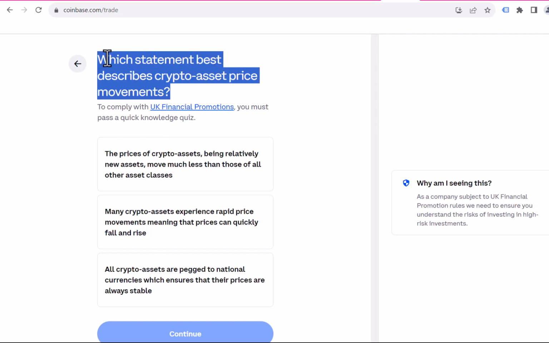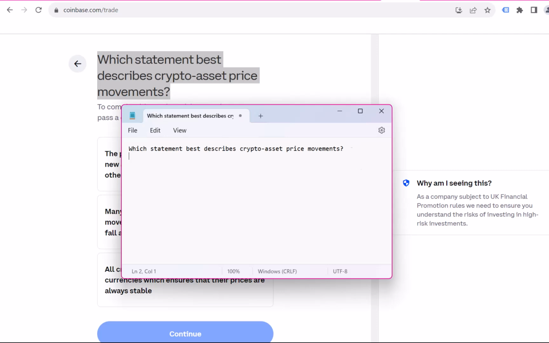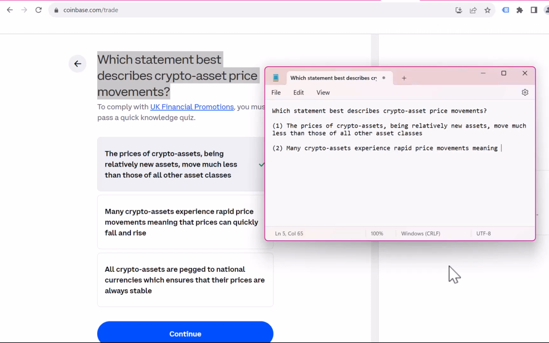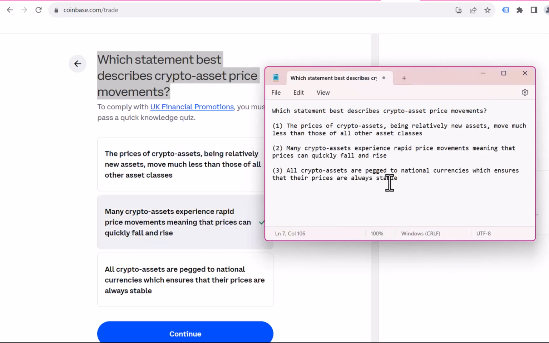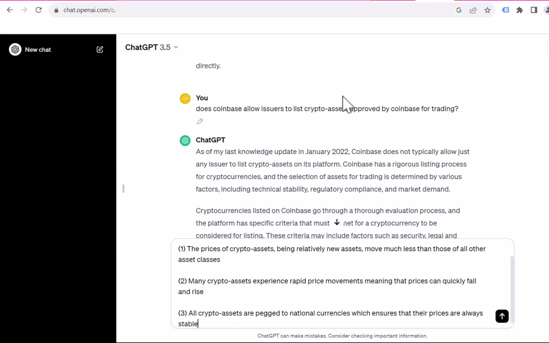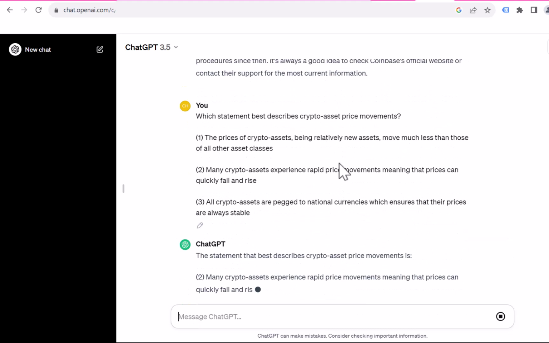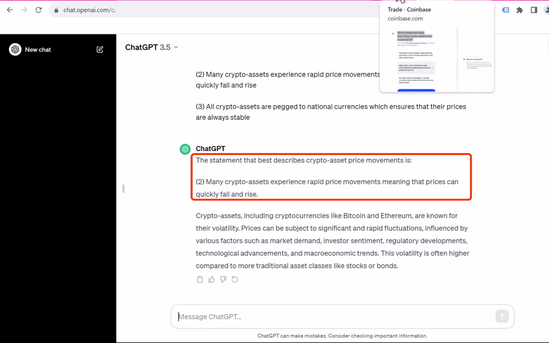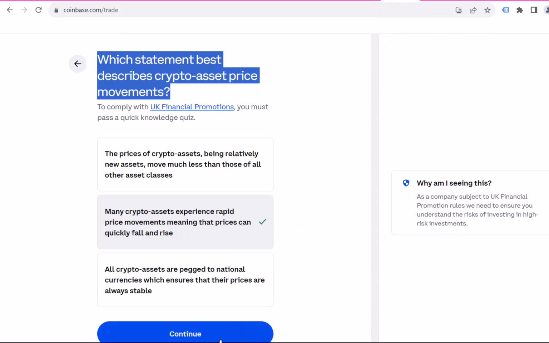So for the second question on the Coinbase quiz, we can do the same thing. Just copy the question and paste that into a notepad file, and then type all the possible answers here, and again make sure you label them 1, 2 and 3. Then once you've done that, copy that and head on over to ChatGPT, paste that there and click send. And you can see it gives us the answer as 2. So go back to the Coinbase quiz, select answer 2 and click continue.